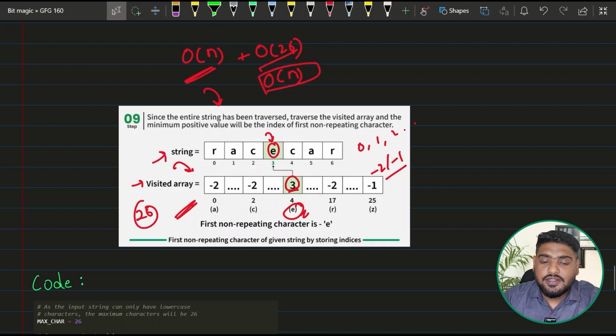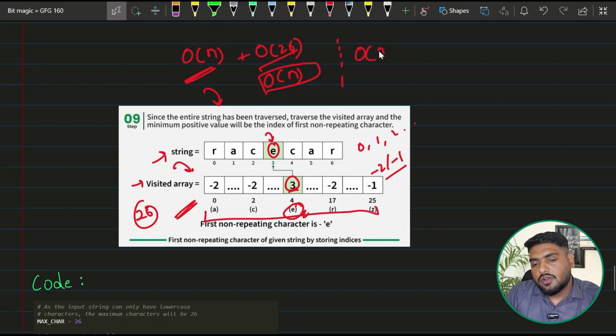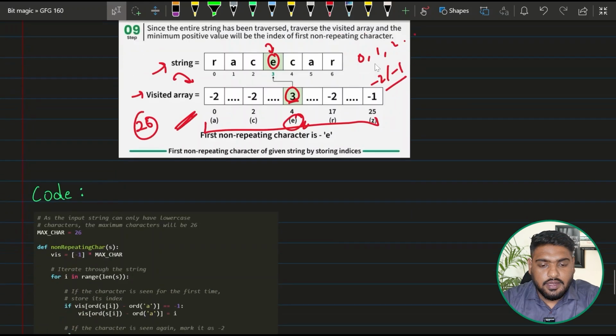Are we using an extra space? Yeah, indeed we do. But this is not growing with the input size. This is constant. I'm using order of 26 space. Let's see the code for it.